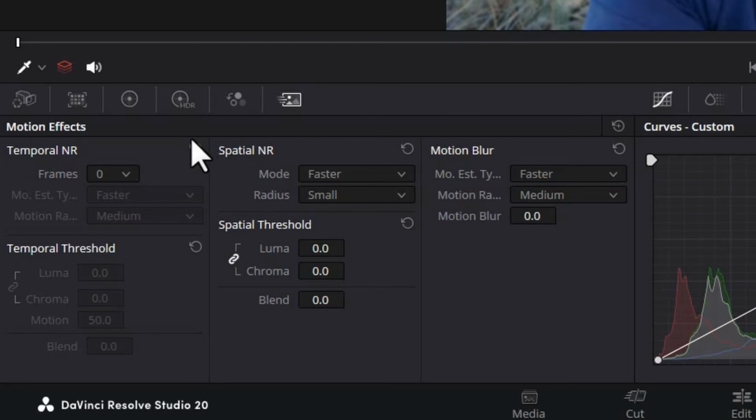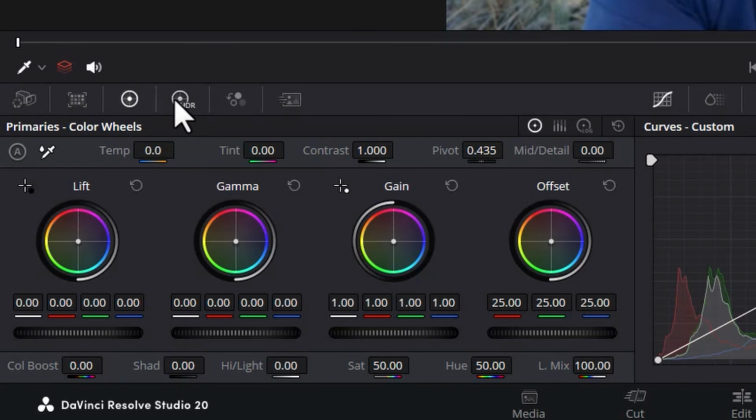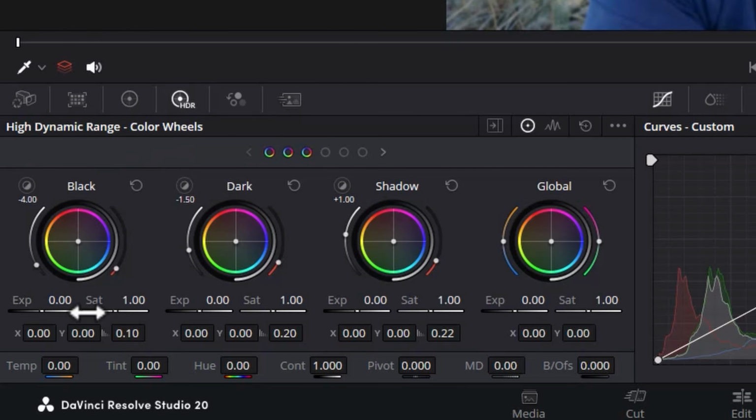Again, there's subsections in here: temporal noise reduction, we've got spatial noise reduction, which includes the spatial threshold section, and also this motion blur section. As before, we've got the main reset button to reset all of the controls within this single palette. When you click these reset buttons, it's not going to reset everything within these other palettes. It's only going to reset the things that you can see here, or here, or here.